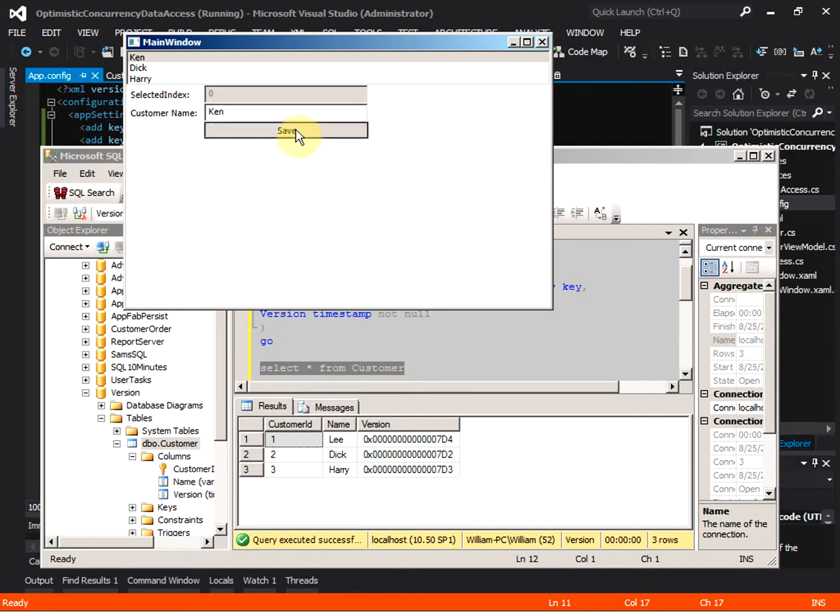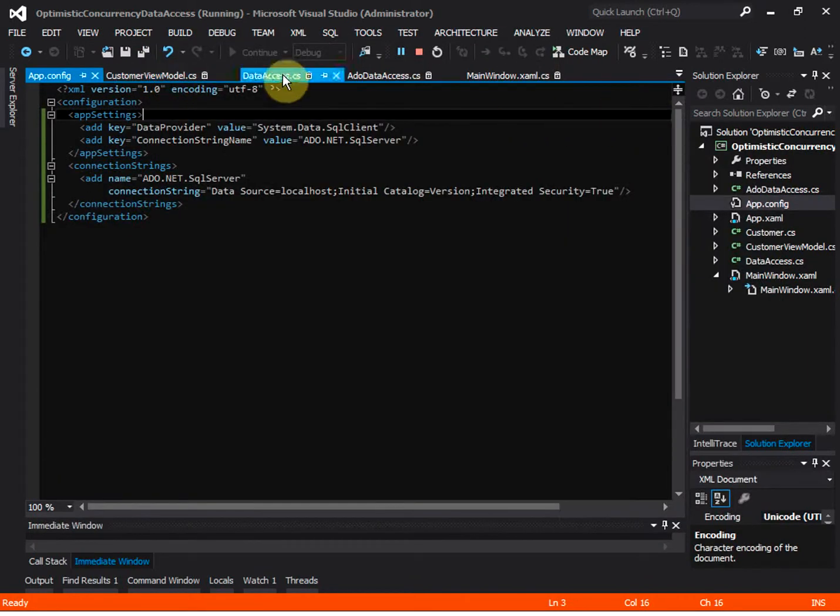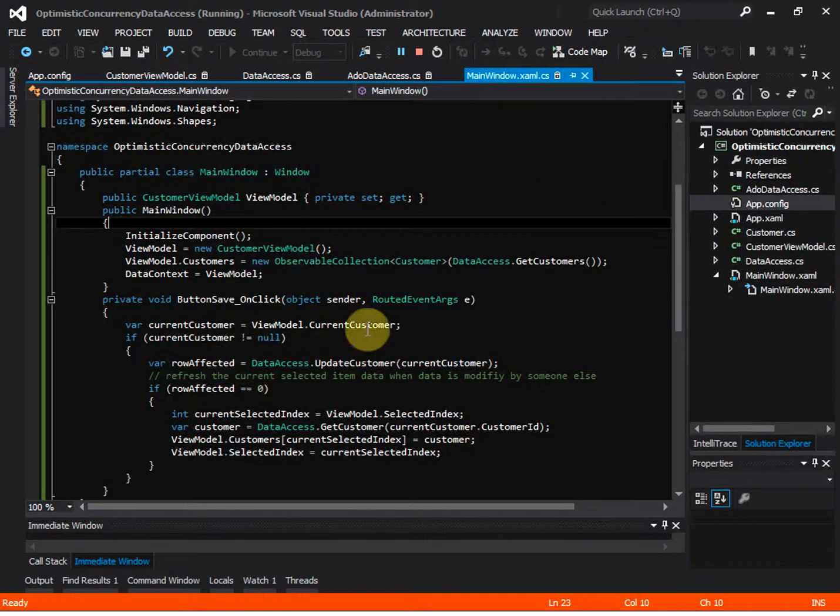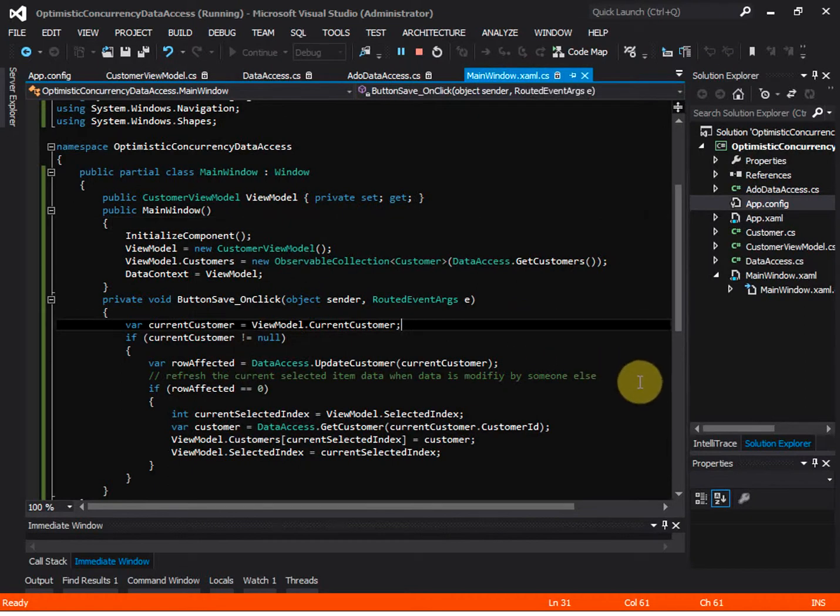Let's click on save. This is what we have. Again, this is the code behind that handles the concurrency issue.